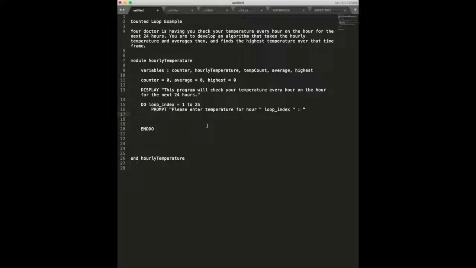So we are prompting the user to please enter temperature for hour. In this case, when this comes through the loop the first time, it's going to be hour 1. So after that, clearly we have to get something from the user. The thing that we are going to get from the user is going to be the hourly temperature. So whatever the reading is that they have at this time. So one of the things that we are being tasked with here is we are going to find if that hourly temperature is the highest temperature.